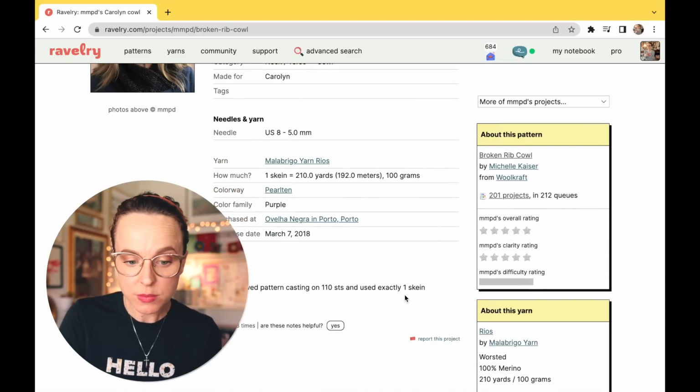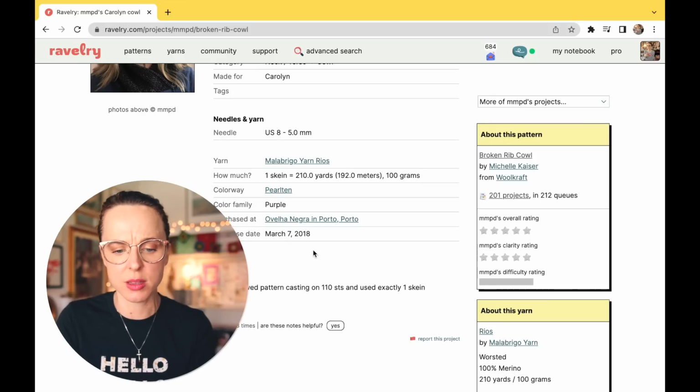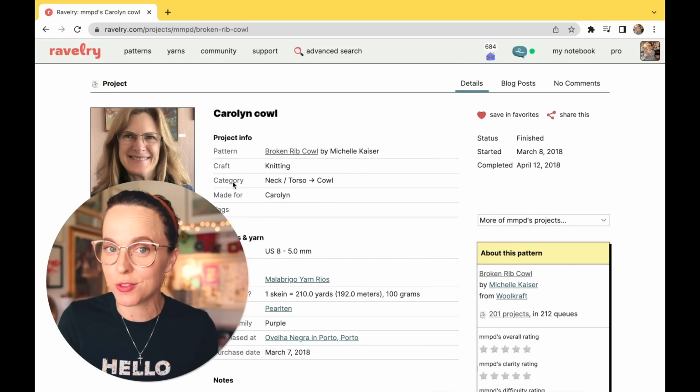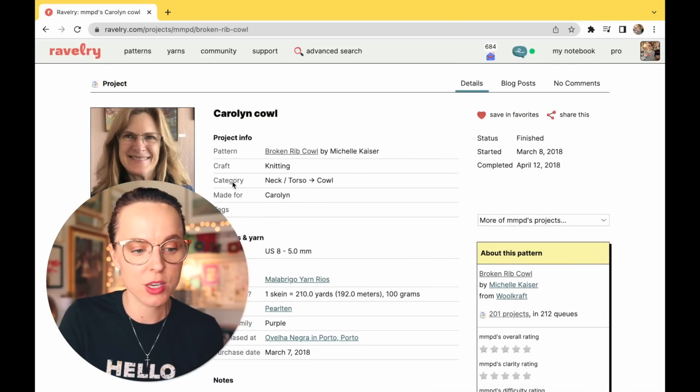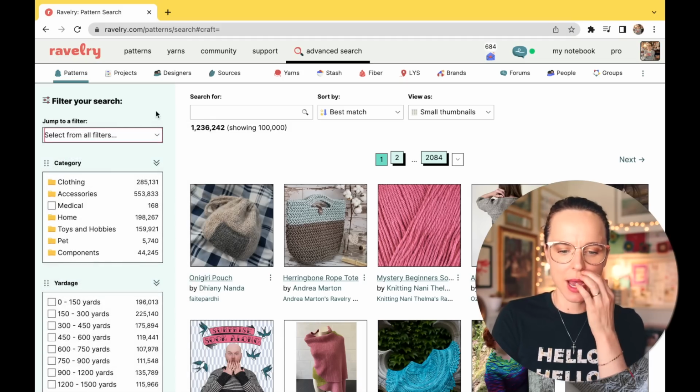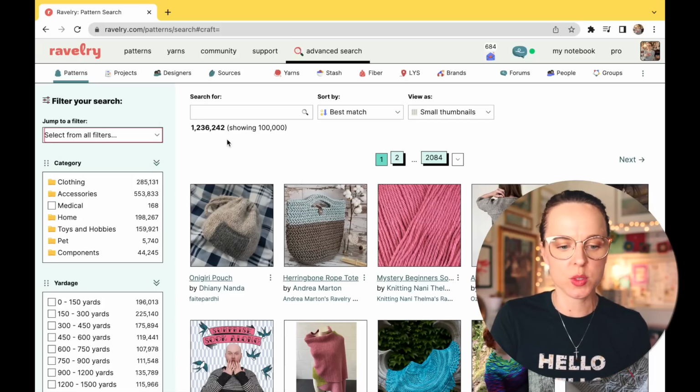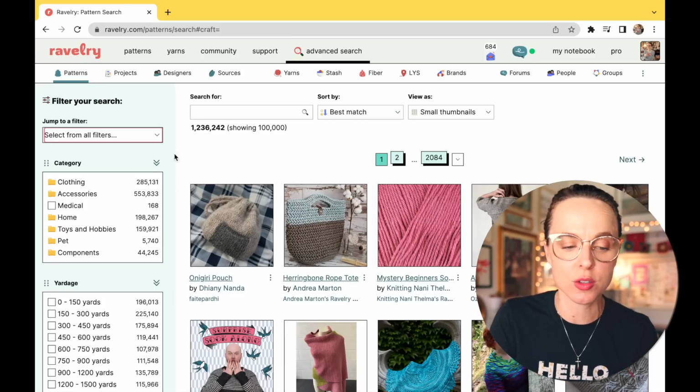That's helpful. She used 1 skein of yarn that's worsted weight, 210 yards. That gives you an idea of how much yarn you're actually going to require. Of course, everybody's gauge is different, so that could vary, but that could be helpful information. Okay, so now I'm back at the patterns page, and for whatever reason, my filter was reset, but we know how to filter our searches now.